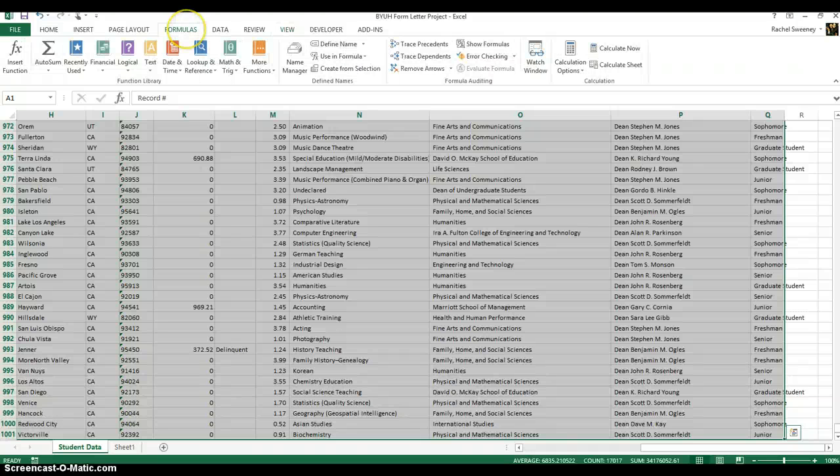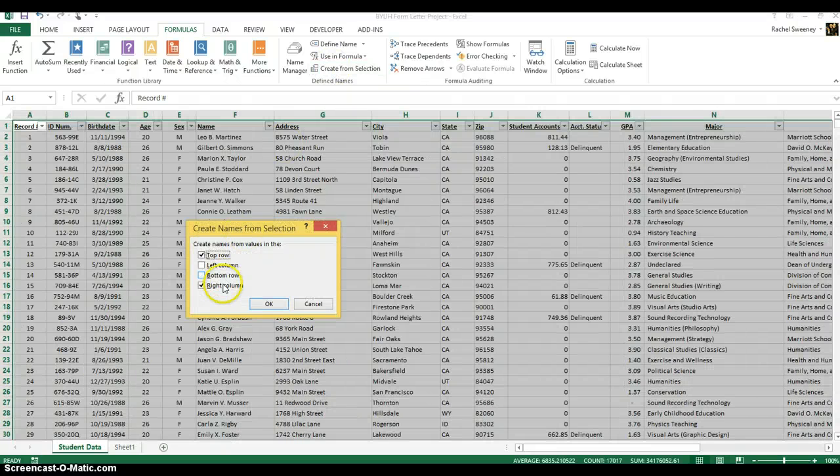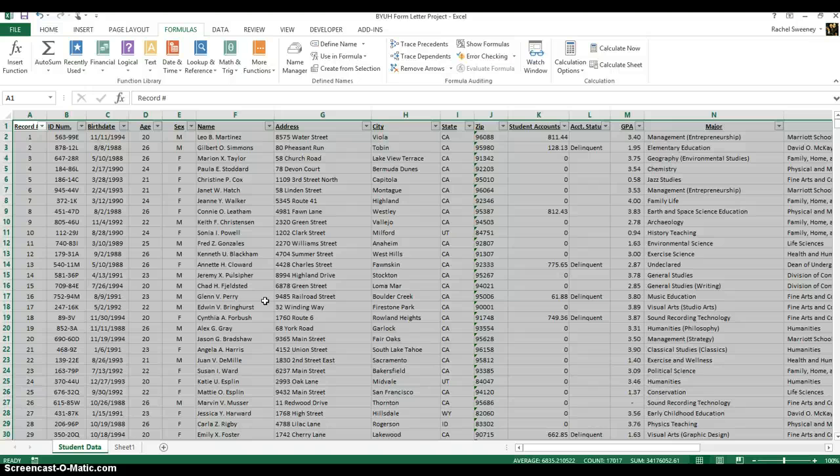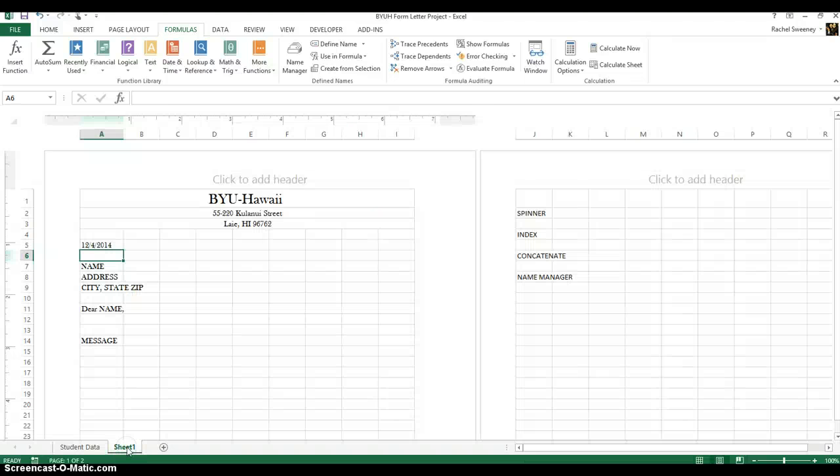Then go into Formulas up at the top, and then Create from Selection. We're going to give all of your columns a name. Using just the top row, because that's how they were all identified, then hit OK. Perfect. We've now named all of our data. We don't need to go back to this anymore because we'll just be referencing it.